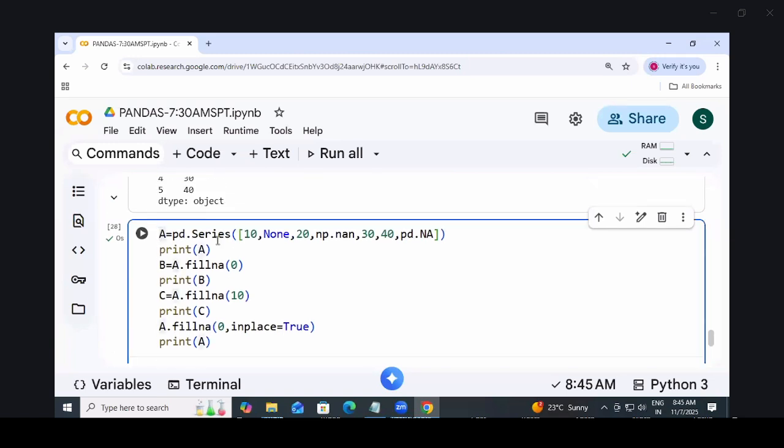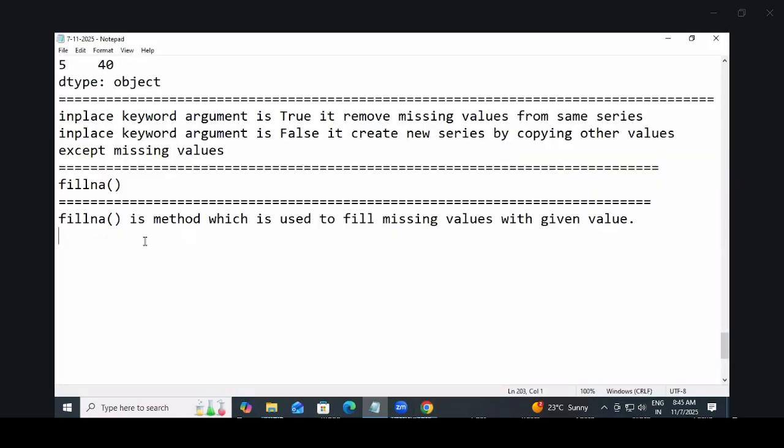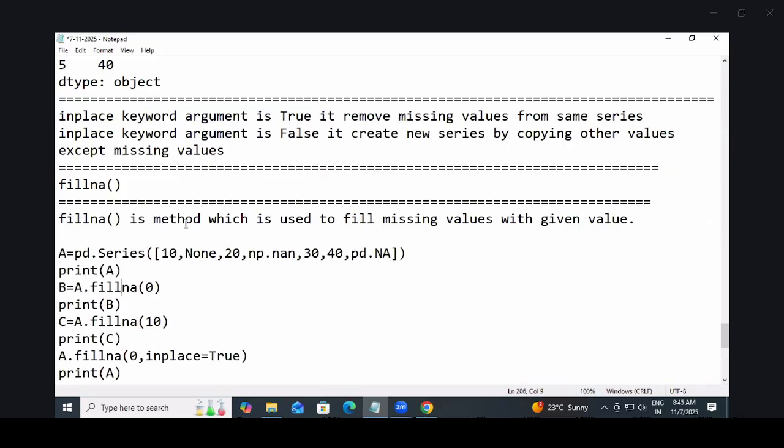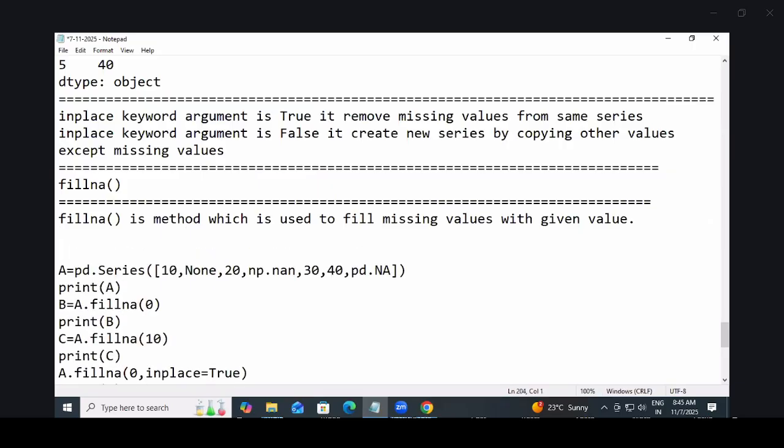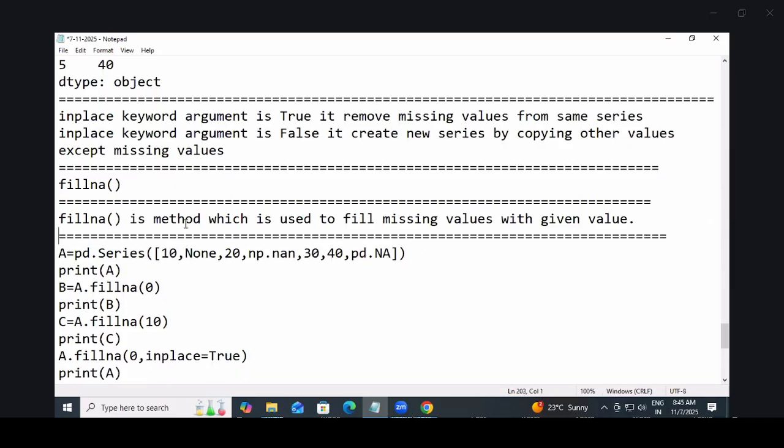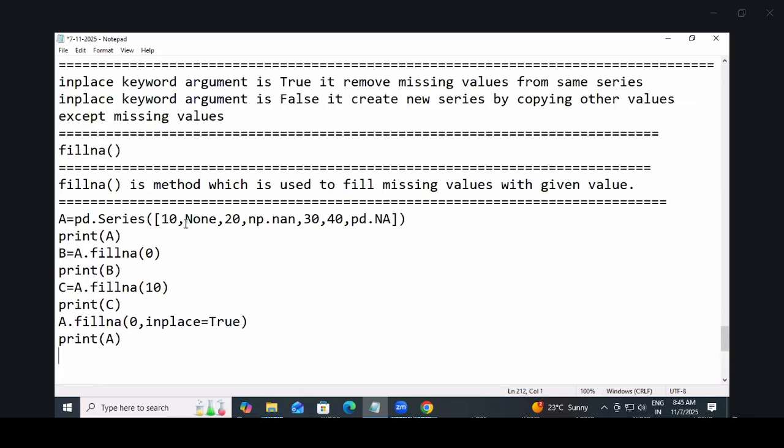It means this data frame and series, both are which data structures? Mutable or immutable? Mutable. It means after creating a series, after creating a data frame, you are able to do changes.